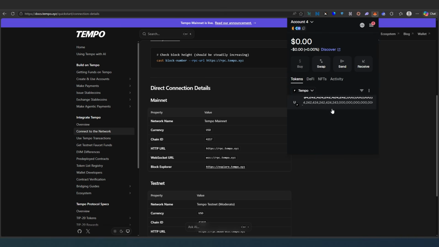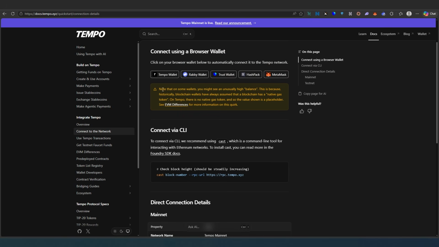You're gonna see a weird amount number here, but if we scroll up on their main page, it says note that on some wallets you might see unusually high balance. This is due to historically blockchain wallets have always assumed that the blockchain has a native gas token. On Tempo there is no native gas, and so the value shown is a placeholder, and then you can open up for more details. And that's it.